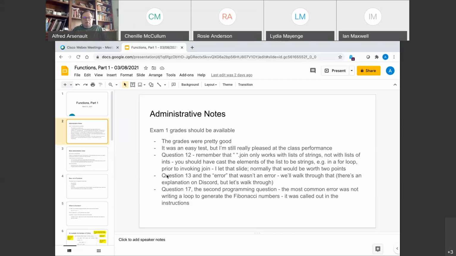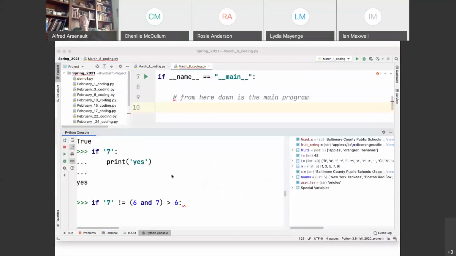What I want to do now is jump very quickly to PyCharm. I don't want to waste too much time on this. I just want to explain things.